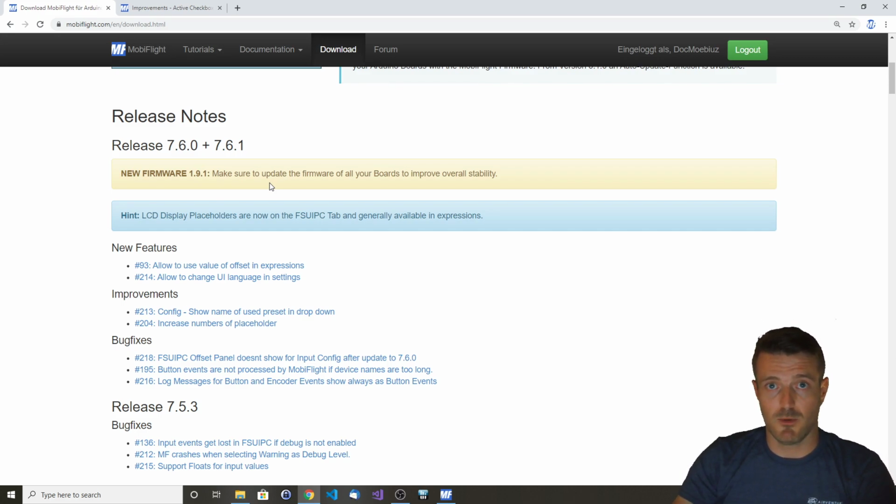When you start MobiFlight and you have a board connected that doesn't have the latest firmware, it will always tell you that there's a new firmware available, and it will ask you if you want to update. There is an ignore feature, but don't use that. Always update. I can only tell you, always update. That is true for firmware, and that is also true for the MobiFlight connector.